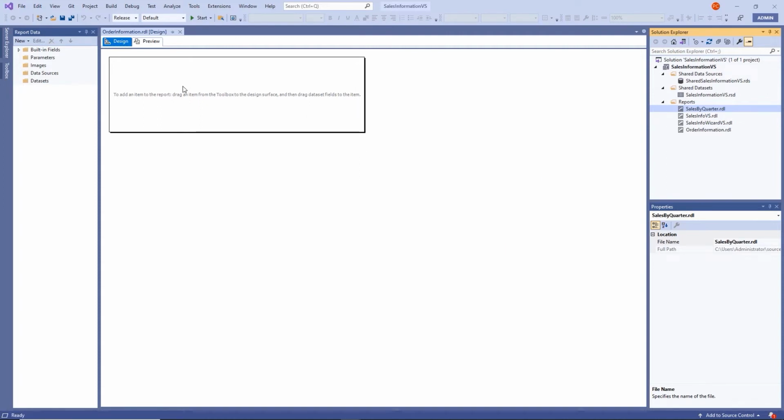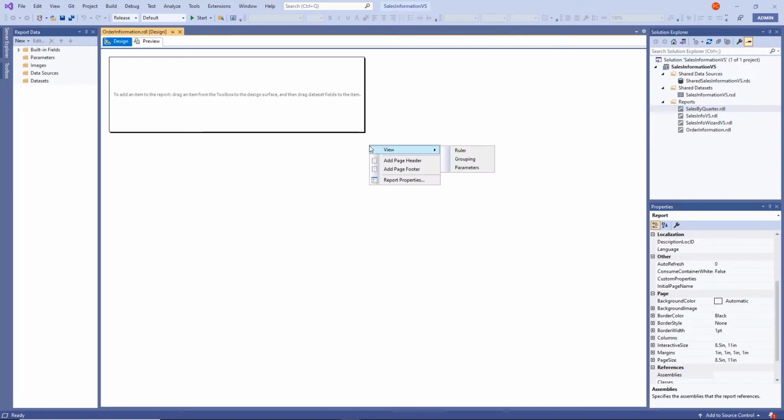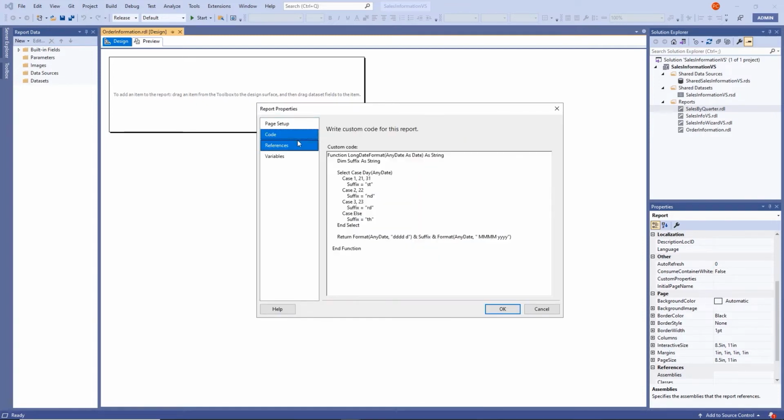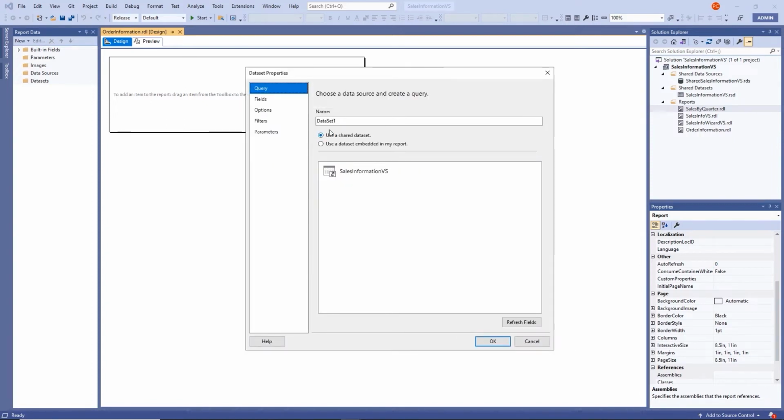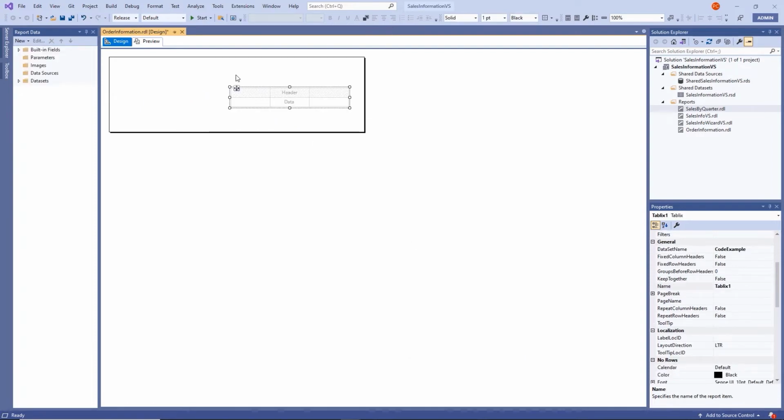Okay, so now we're going to actually build a table report here, and we'll reference our long date format function. The code is already here. We can check and see. If you right click in the blank area, go to report properties, go to the code window, the code is in there because it was in the template. So let's insert a table here. We're going to name our data set code example. And we're going to use our shared data set and click OK.